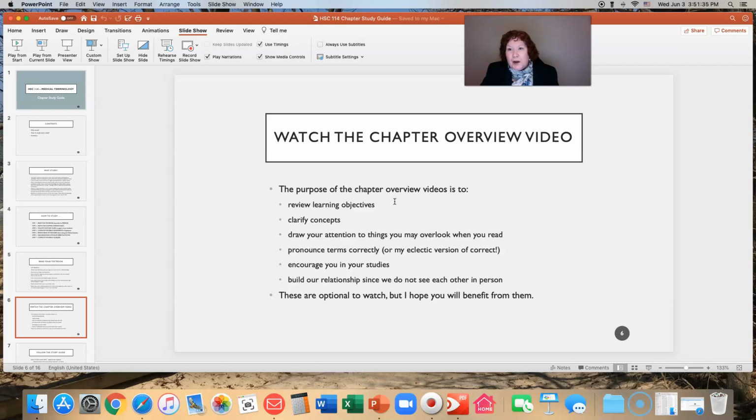What are we learning? Why are we learning it? How are we learning it? We're going to clarify some concepts. If there's something in the book that I think is a little bit obscure, I'm going to go ahead and clarify it and talk through it. I want to draw your attention to the things that you may overlook when you read. Want to make sure that if you are skimming, that you stop and say, oh, she mentioned this. This might be important. I want you to pronounce terms correctly, and I will try and do that as well.